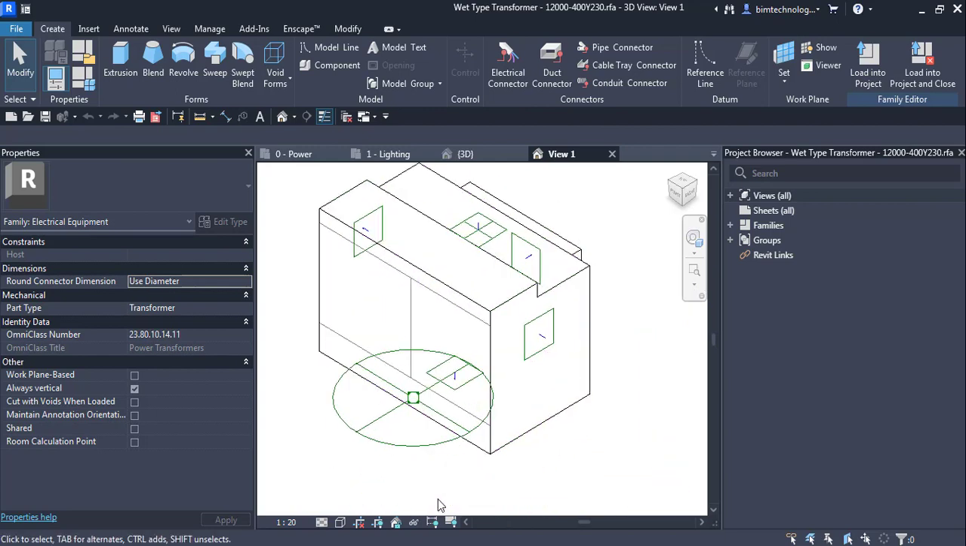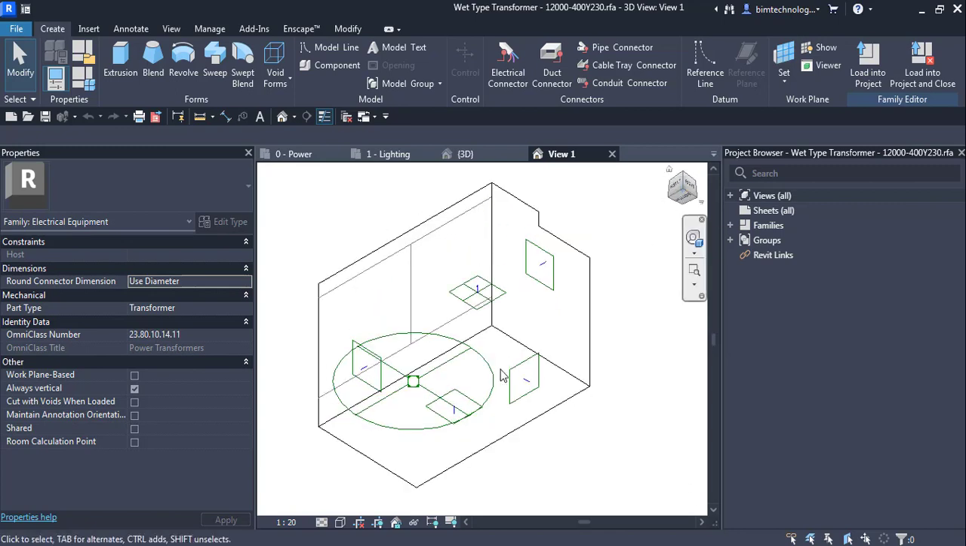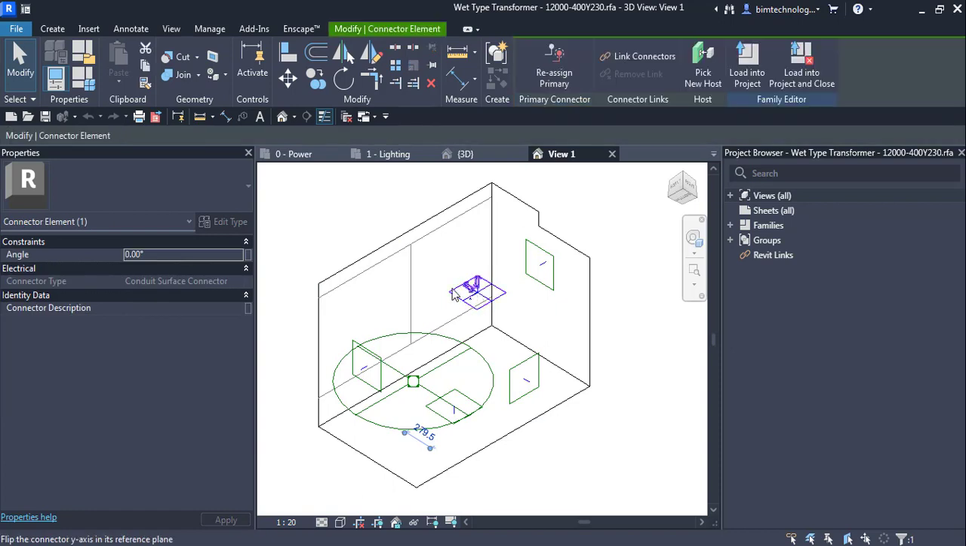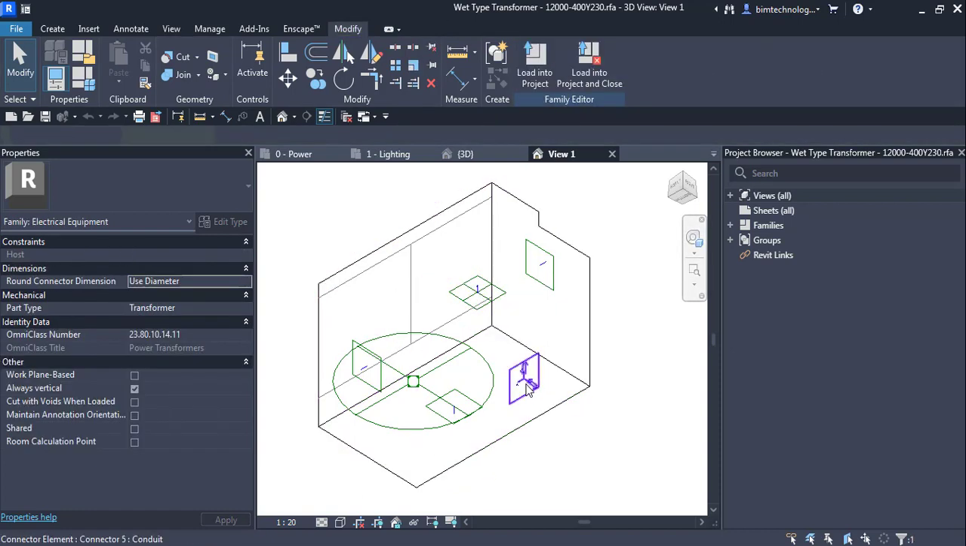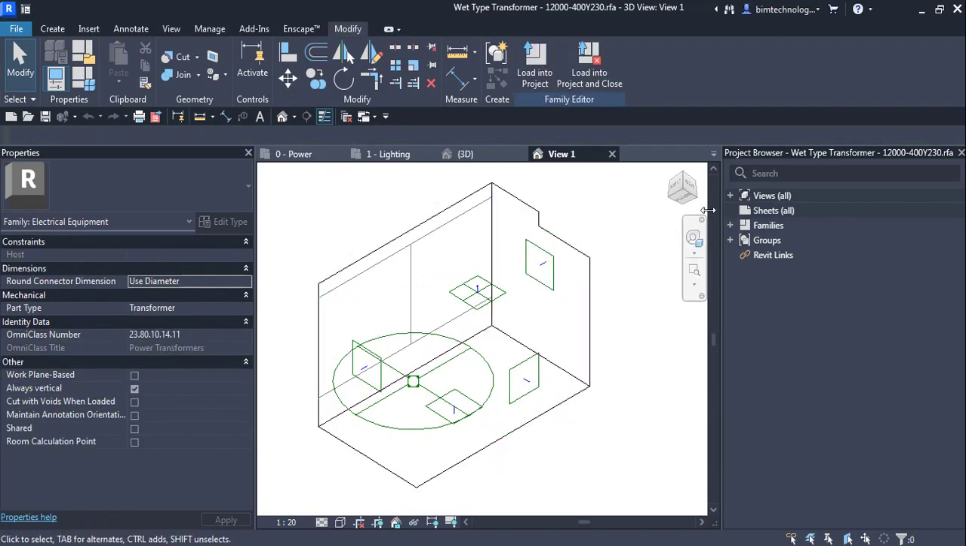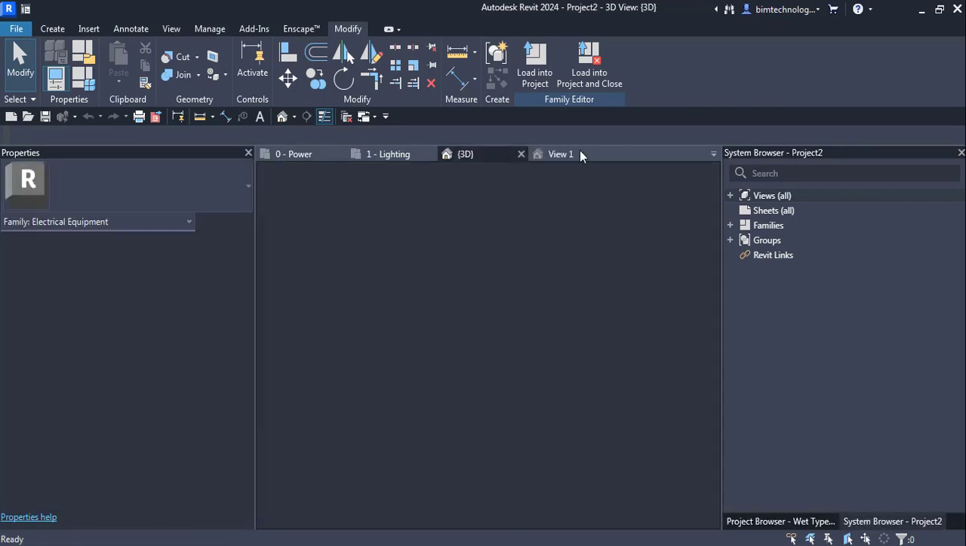So here in this particular model, you can see that I'm in the family editor, and there is a connector here. This connector is basically a power connector, which is a power factor lagging, and apparent load is not given over here. Similarly, the connectors that you have here are the conduit surface connector. That means these connectors will be placed on the faces from where the conduits are taken up.